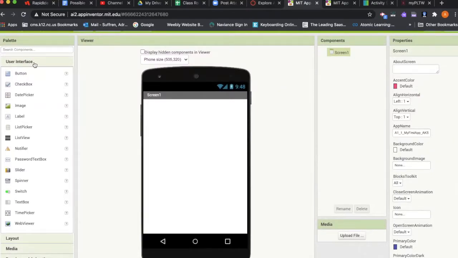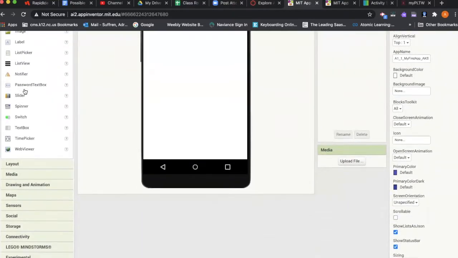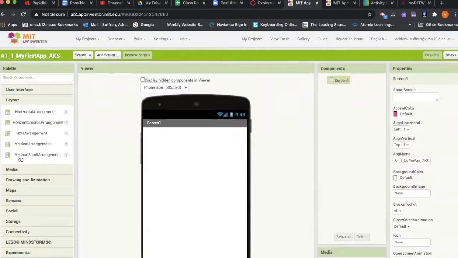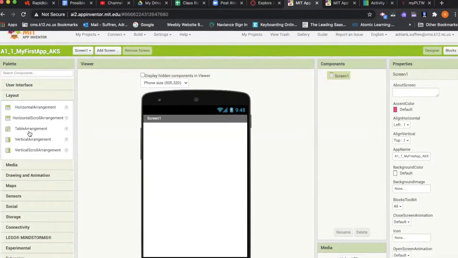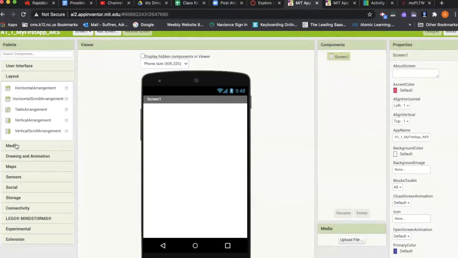Now, when you open any app you use, you always see buttons, labels, text boxes, etc. Okay, so this is where you can pull out those types of components under your user interface drawer. Okay, and now click on your layout drawer. You'll see components in there which organize the arrangement of how your components will be arranged on your app.